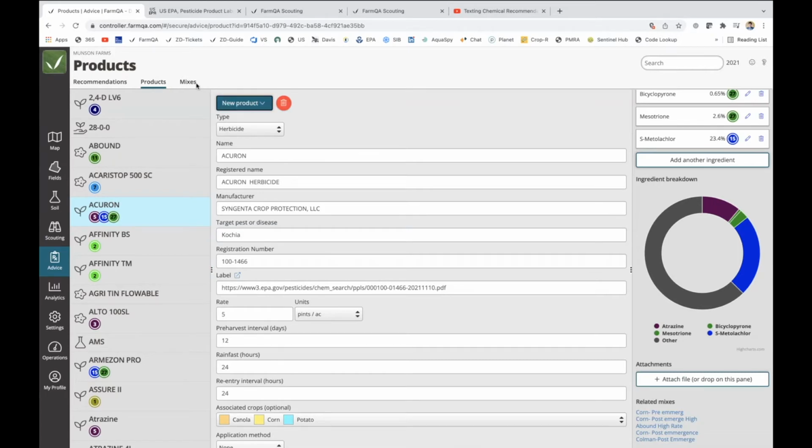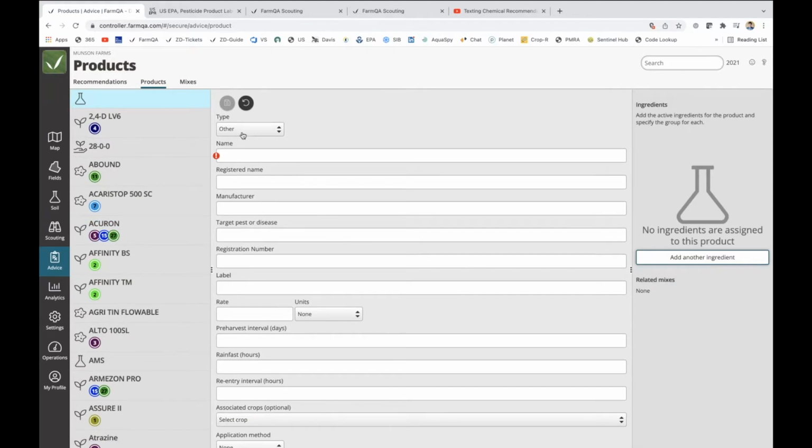Continuing on, we also have mixes, and actually I should take a step back. The third way to add products here is manually. So we showed you the import from CSV, from the EPA. If you don't find what you're looking for, or perhaps it's an adjuvant, you can add in a new product, and this is simply allowing you to manually populate each of the cells to build up your database. And as you can see here, we can choose from our type, so maybe it is an adjuvant, or in this case, if you want to build up a fertilizer product in our system, you could do this manually as well.